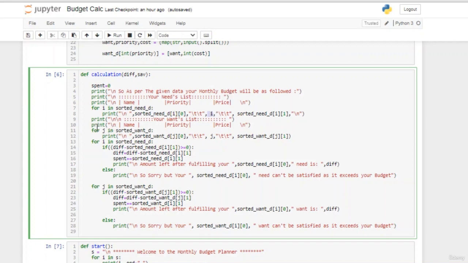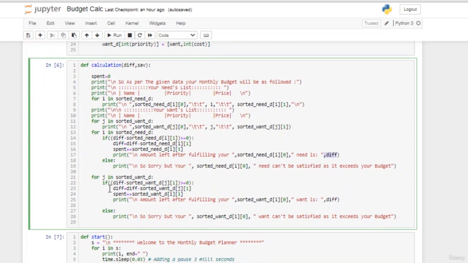So the same applies for the wants, and the rest of the block is the same as what we have written before. So spent will be incremented, and the diff will be decremented at every iteration, and we'll be printing at each iteration what is the item that we have bought and the amount that we have left with. If the amount is less than the needs, we'll say a sorry statement which says the name that can't be fulfilled. The same applies for the wants.